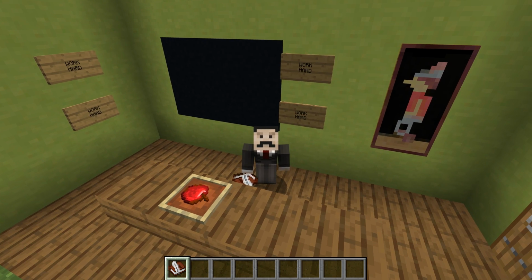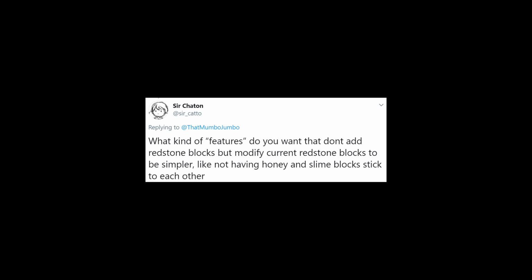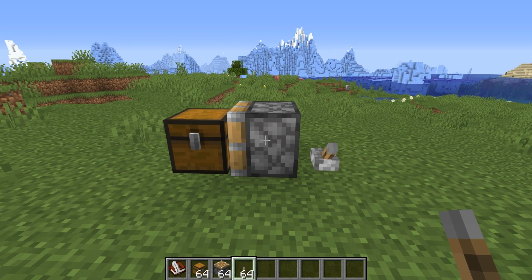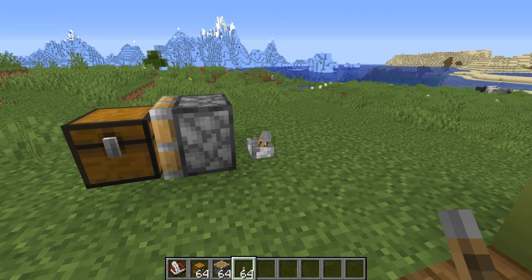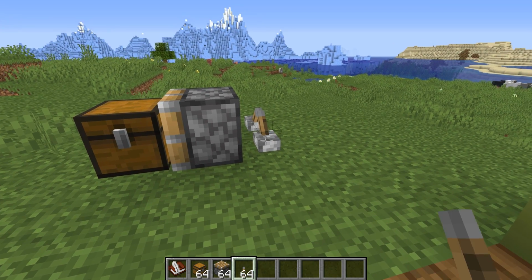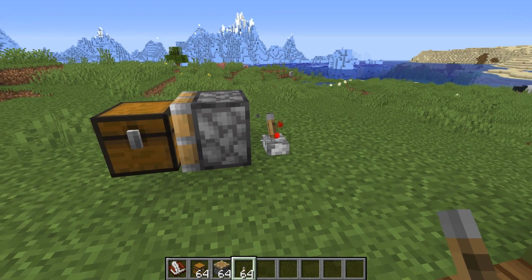I have a little book on my desk where I keep note of them, and I have had multiple YouTube books throughout the years. Sir Chatton has asked, what kind of features do you want that don't add redstone blocks but modify current blocks to be simpler, like not having honey and slime blocks stick to each other? Seeing as you totally said the one that I was definitely thinking of, I personally would then opt for movable chests, movable furnaces, movable dispensers and all that sort of thing.